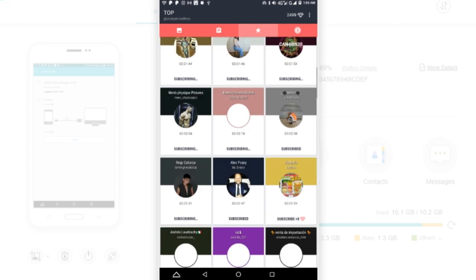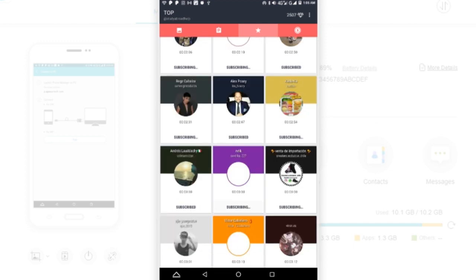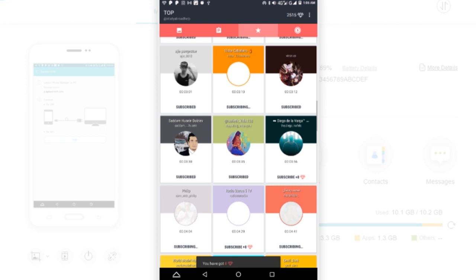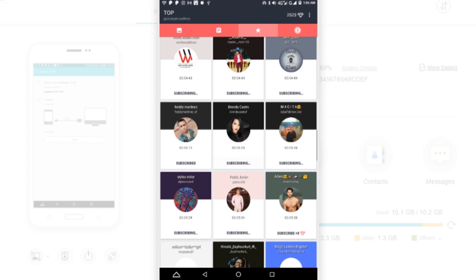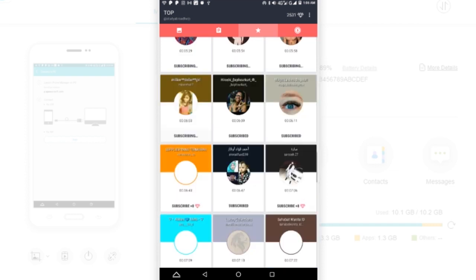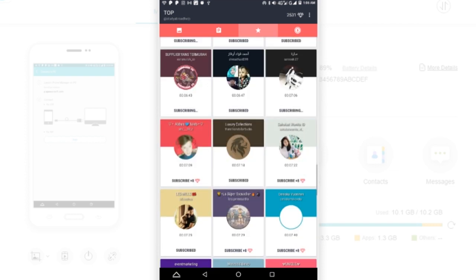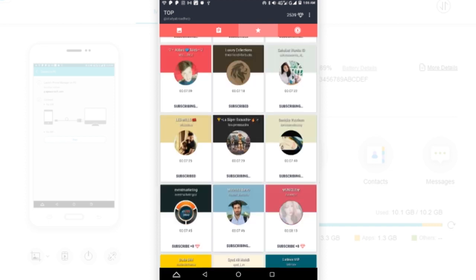So I will generate crystals over here. You can see my crystals keep increasing up there. Let's scroll down, and I keep generating crystals. That's how you generate crystals. I'll show you other ways you can generate crystals.